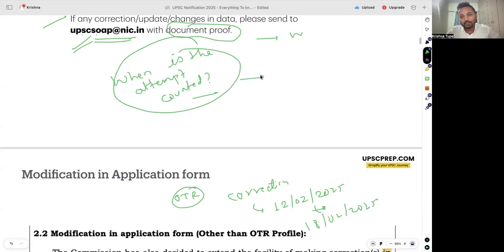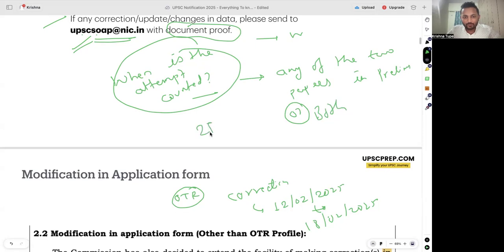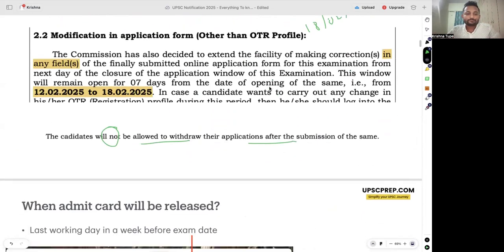Your attempt will be counted if you give any of the 2 papers in prelims, or both. So on the day of prelims, that is on 25th May, if you go to exam center and give either GS paper or CSAT paper or both the papers, then your attempt is considered. You fill the form and you don't go to examination on 25th May, in that case, your attempt will not be counted. Got it? Let's move ahead.